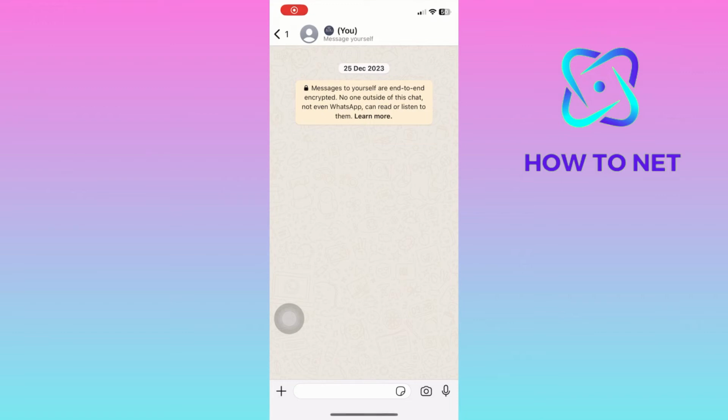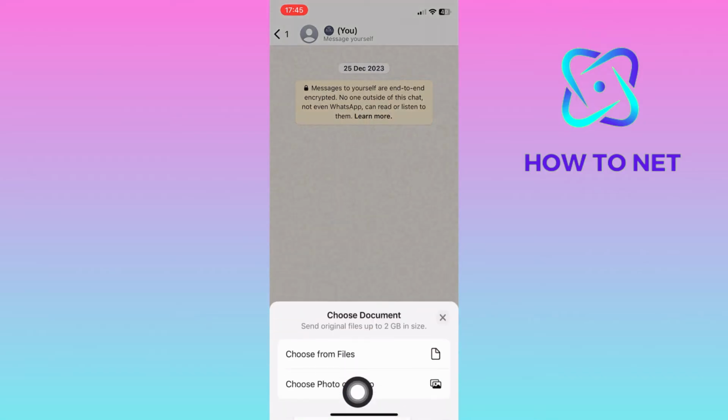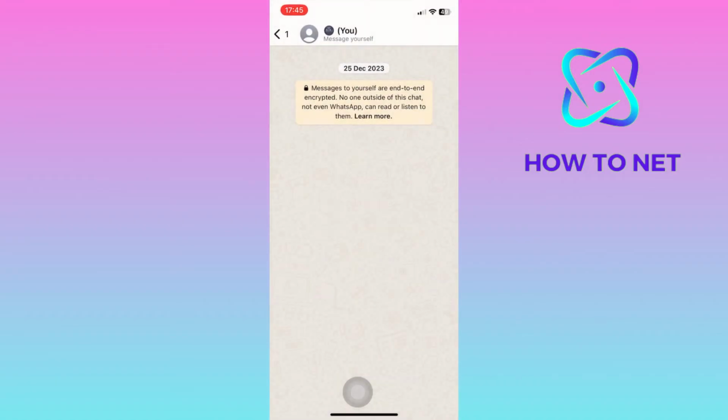To send a photo in PDF format, tap on this plus icon. Select Documents. Head to Choose from Files. Select the photo or video and tap on Done to send. Your photo will get sent and received in PDF format. That's how easy it is to send photos in JPG or PNG formats on WhatsApp.